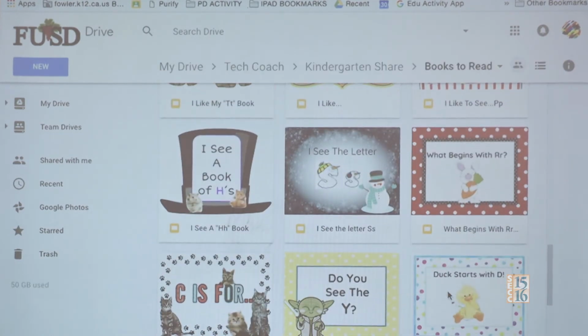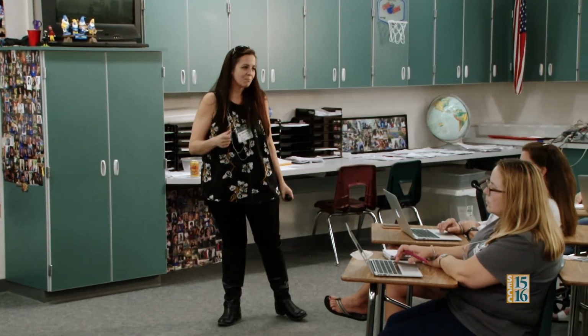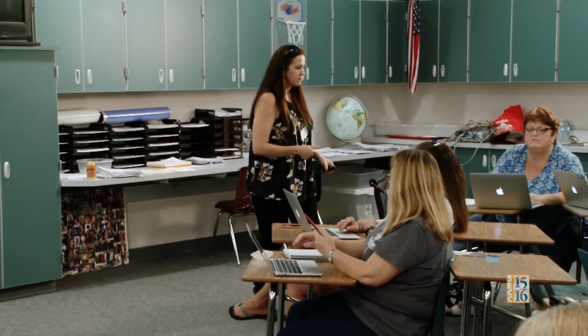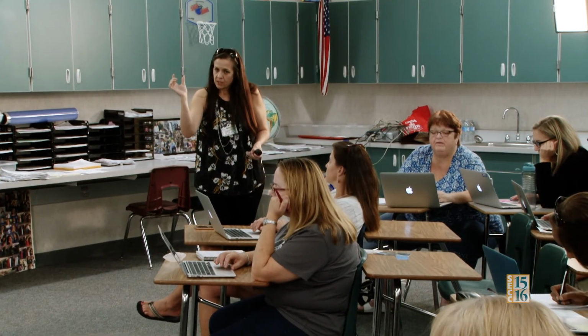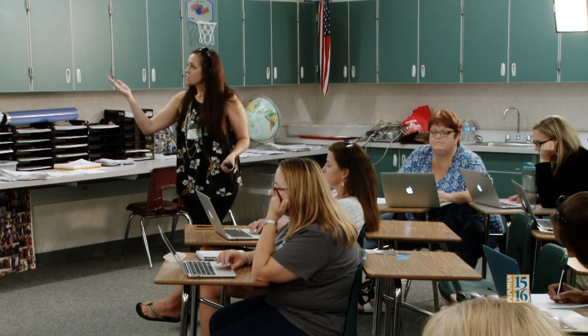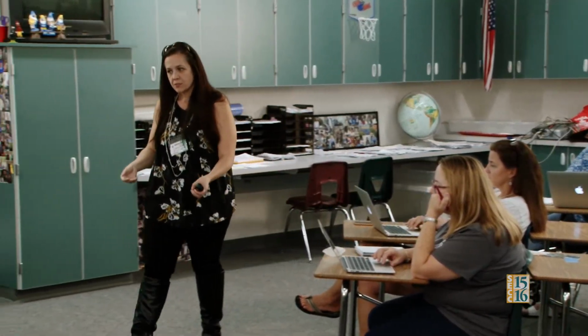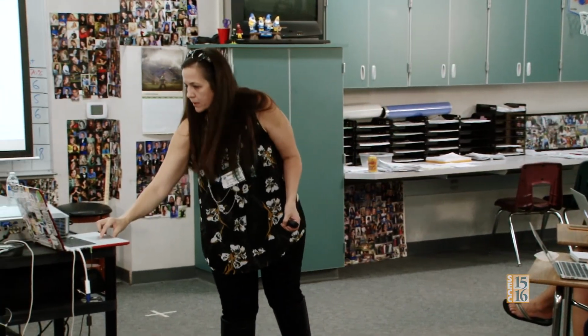To this set of readers. Simple sight word readers that my kindergarten team developed and said they would share. In the very bottom corners, it says kindergarten sight word books. And this is what they do. They push these out through classroom. The students open them up.